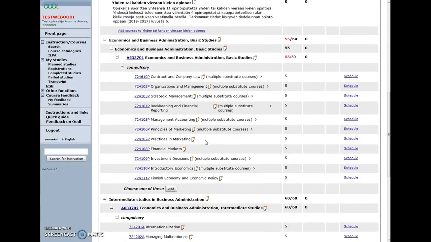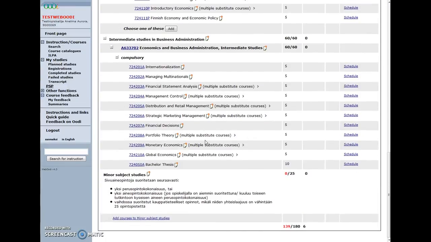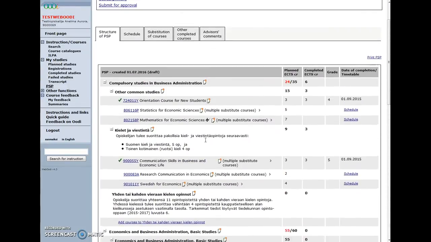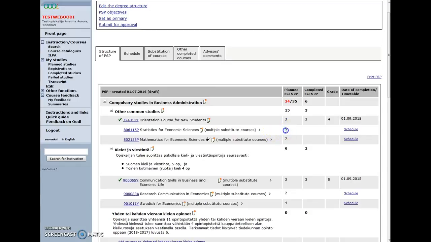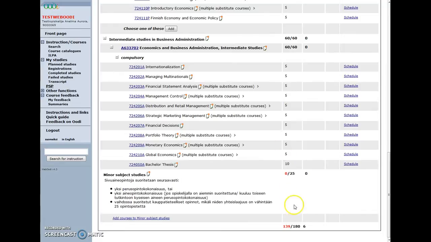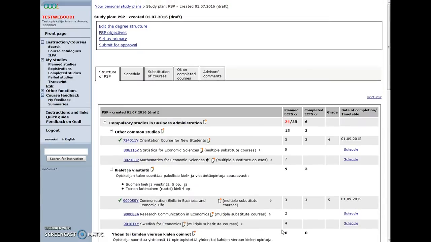On Structure of PSP tab, you see a list of all of the courses belonging to your degree. ECTS credits are marked after each course. At the bottom of the page, you can see the total number of planned ECTS credits. Completed courses are marked with a green tick mark. The green marks show which courses you already completed and which courses you still have to take. After a course is completed, you also see the date of completion and received grade.